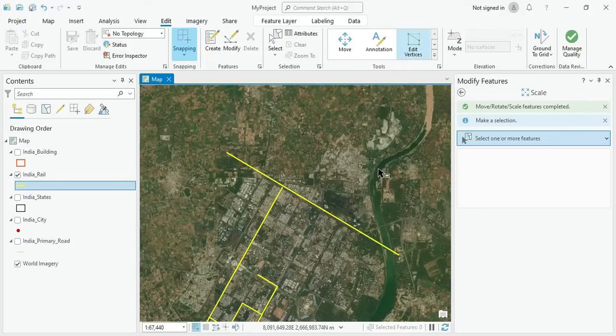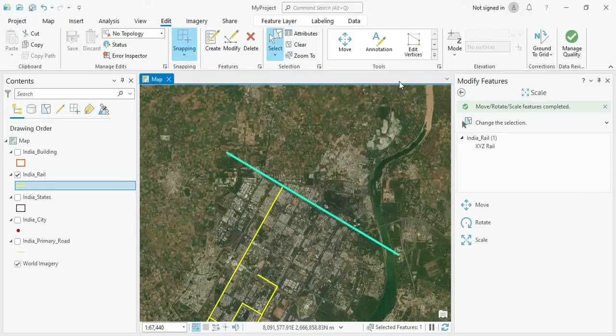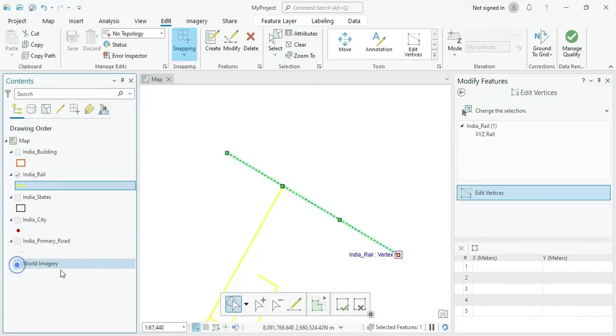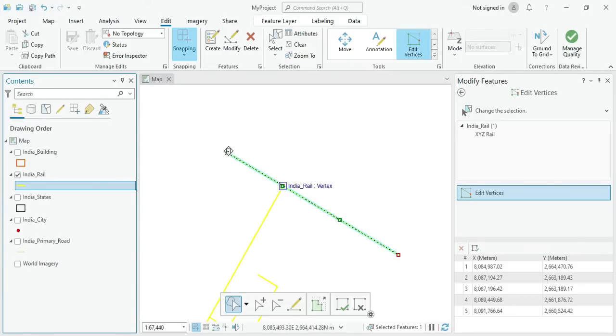The next option is edit vertices. By chance I have done the digitization and I want to make some minor adjustment. What I can do is edit the vertices. So I can just select the feature and then click on this edit vertices option. So all the vertices that are available with the feature will be visible. Let me switch off the satellite image for the time being so you can see the vertices clearly. There are 4 vertices, first, second, third and fourth.